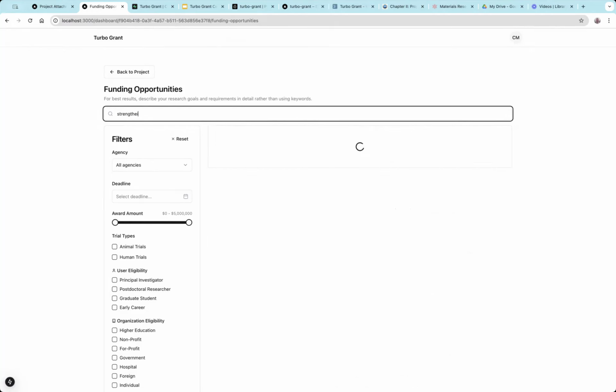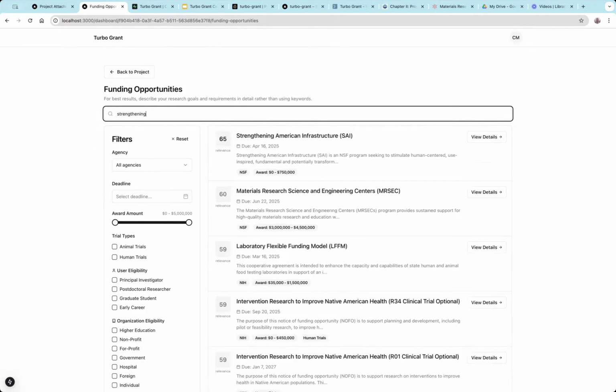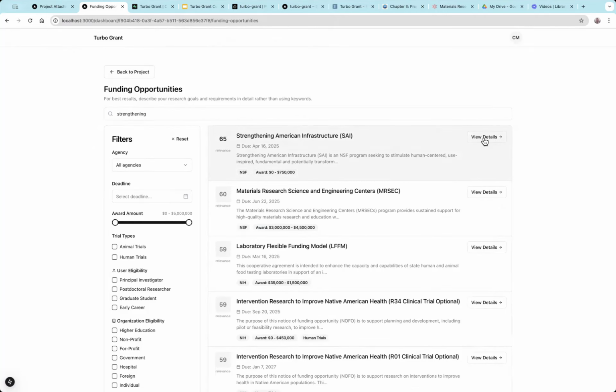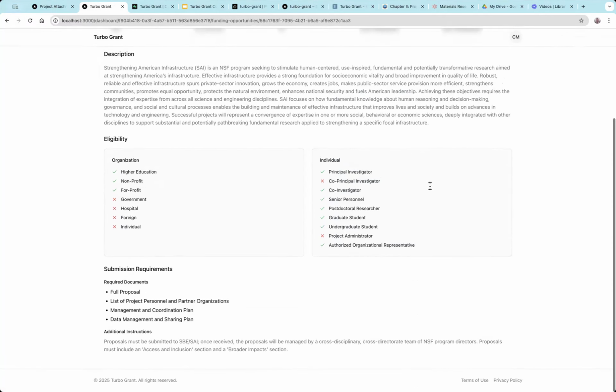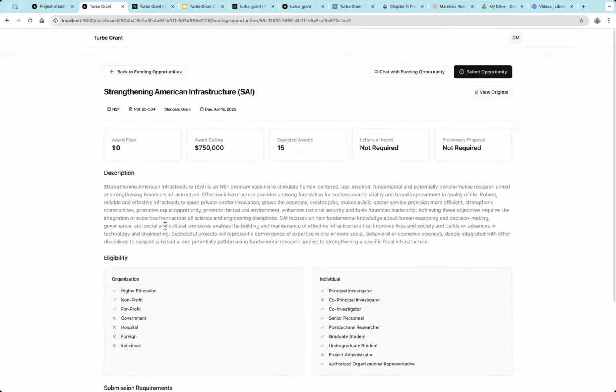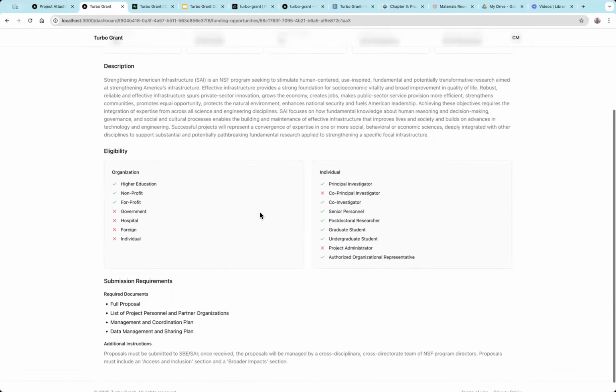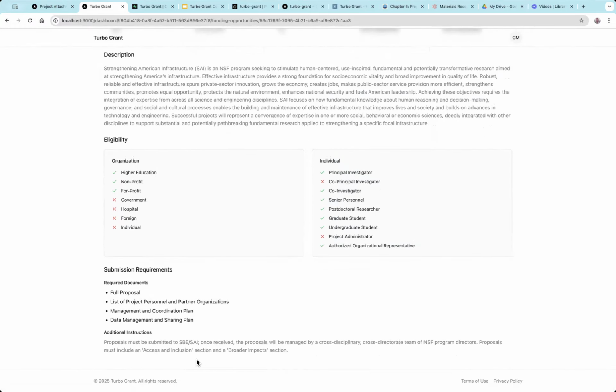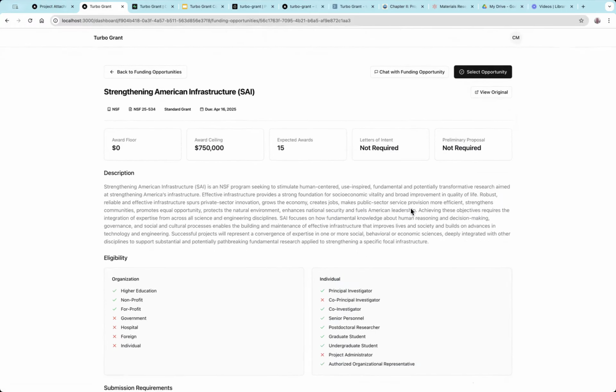So the one that we were going to connect to these inputs was an infrastructure one. Yes. So once you click here, you're led to the page with all of the specific details of this one. It's got the award floor, ceiling, expected awards, whether letters of intent and preliminary proposal are required, high level description, the eligibility, submission requirements, and additional instructions.